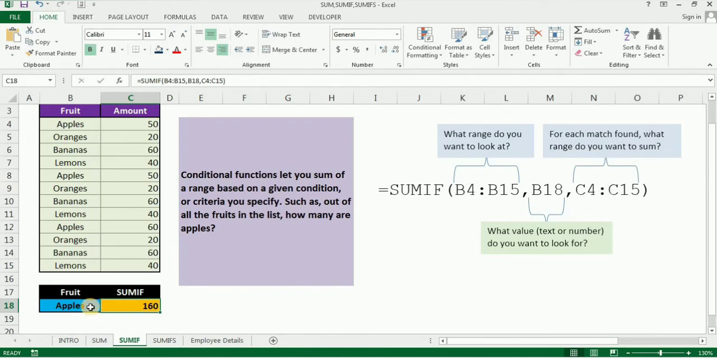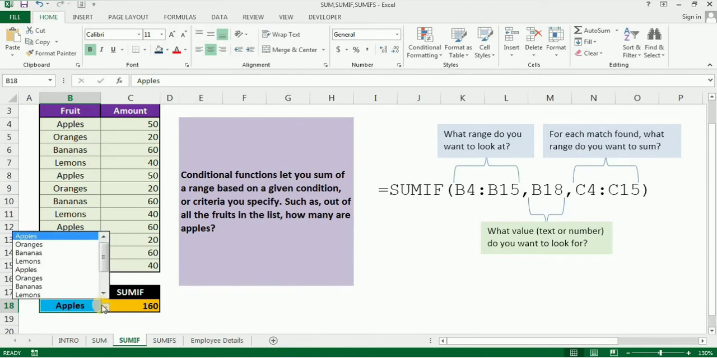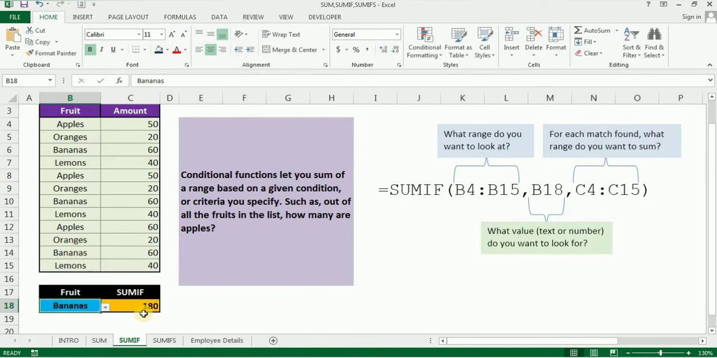So you can see the apple is total 160. Like here the apple is 50 amount. Once again apple is 50, that means 100, and the other apple is 60 here. So in total 160. Once I select any of the fruit, suppose I am selecting banana here, it will automatically give me the total summation, which is 180.